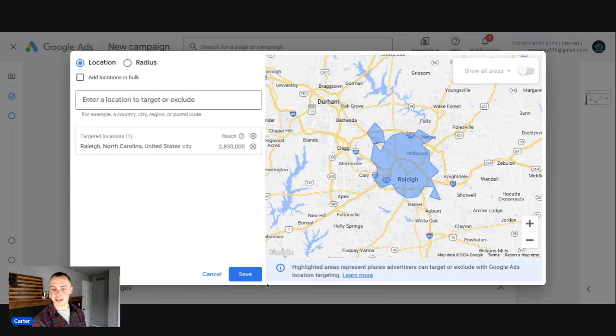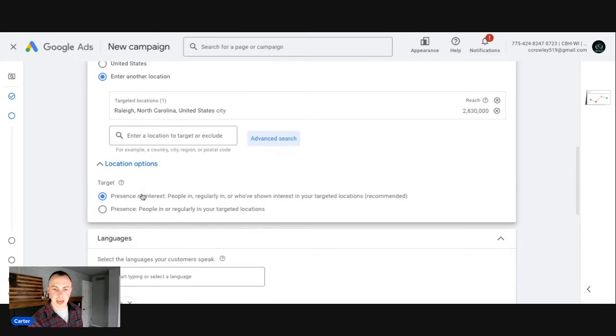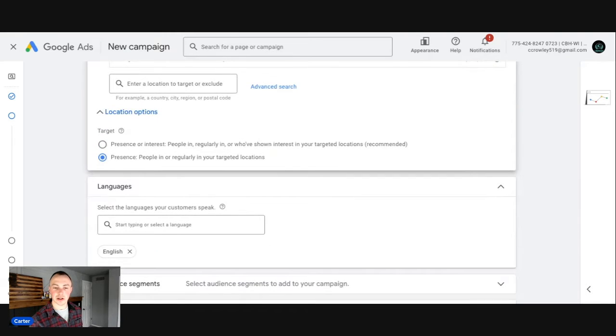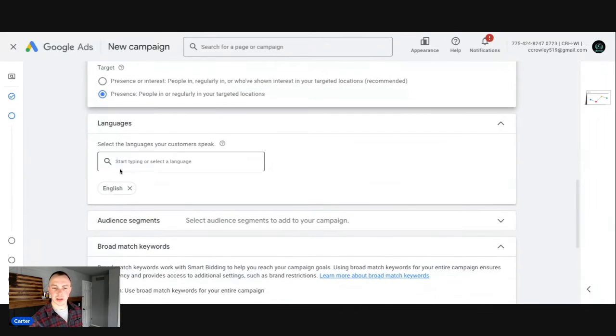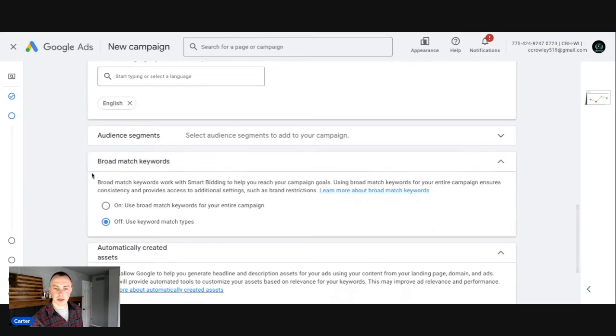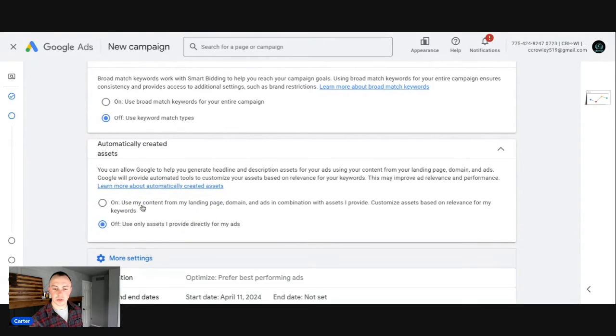We'll target this metro area. I'll even show you the back end side of things, how I do some research. Target the Raleigh area. And then we are going to say people in or regularly in your targeted area. I'm only English speaking, so I'm only going to target that. Don't click anything here. I would keep this as off and then keep that as off. We'll go to more settings.